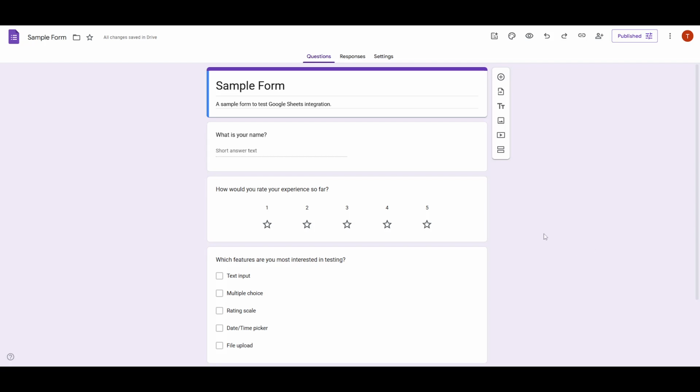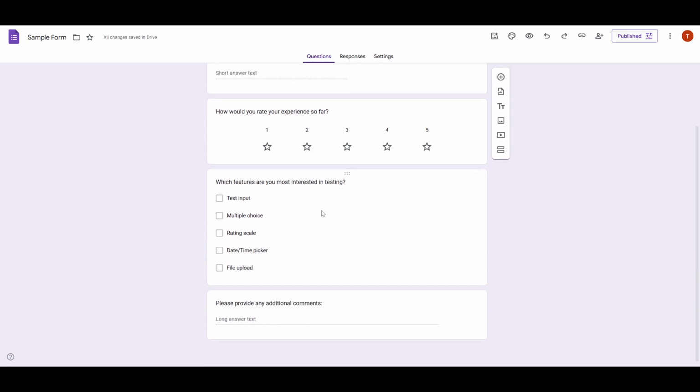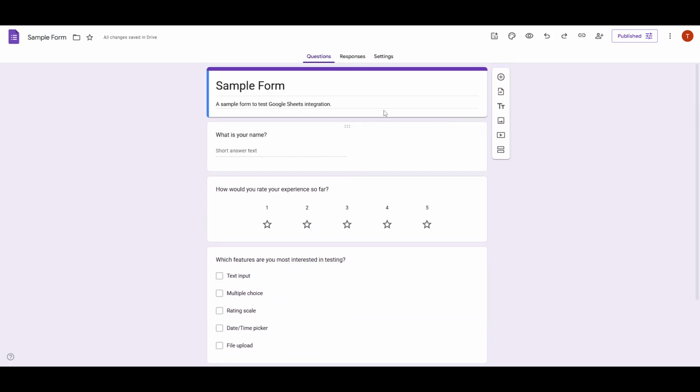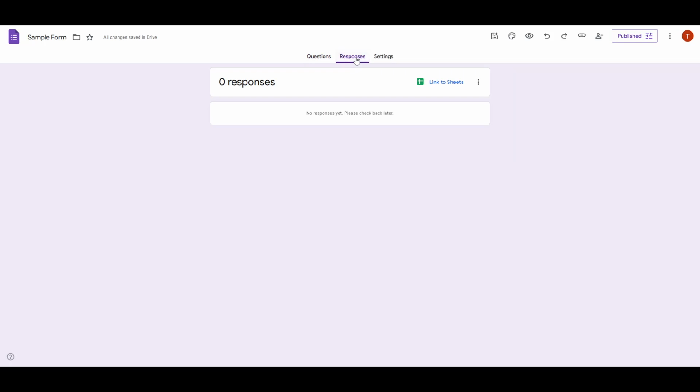First, open up your Google form. Once you're in, navigate to the top of the page where you'll find several tabs and click on the Responses tab. This is where all the magic happens. You'll notice all the responses from your form will be collected here.